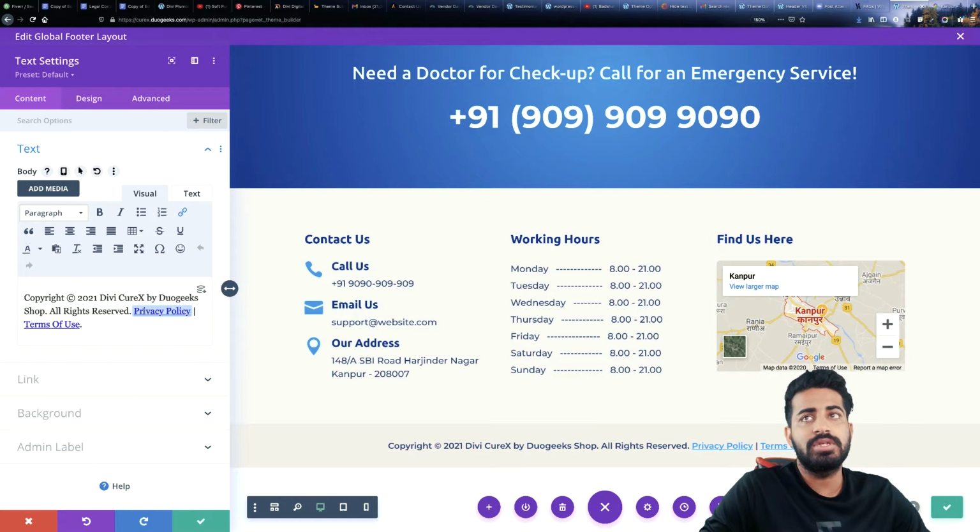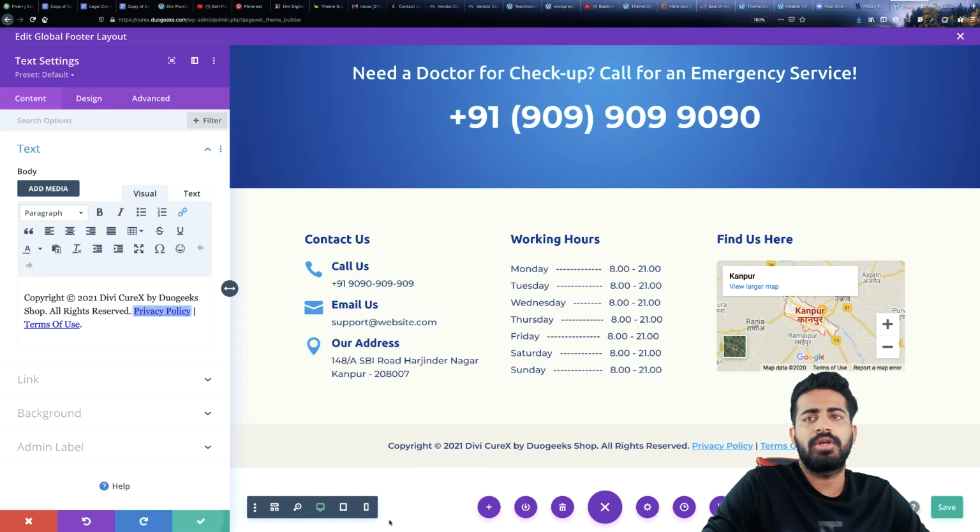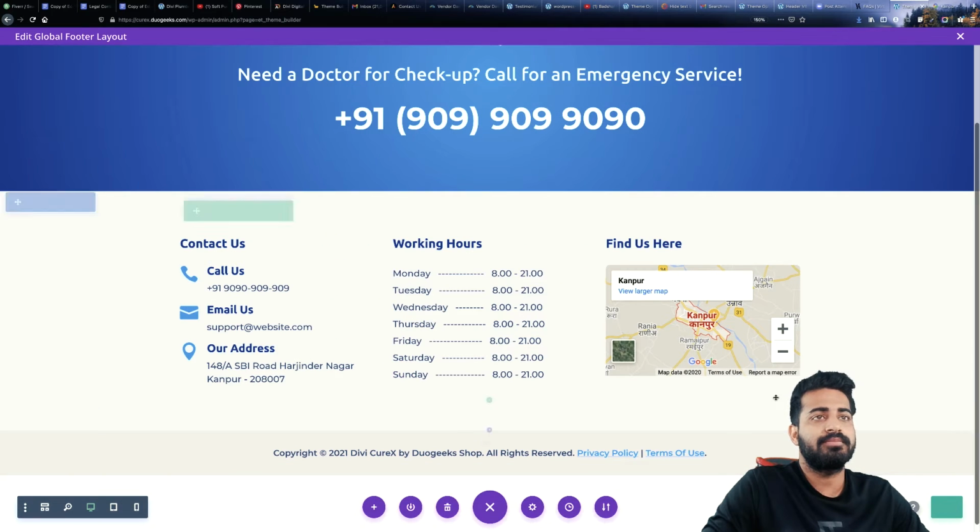Now if you want to change the link for this privacy policy, you just have to click on this, and once you are here, you just have to click on this link. Now you click on this, and this is the URL which you have to change to whatever you want. Okay, now let's click on this, and once you're done, you can just save it.